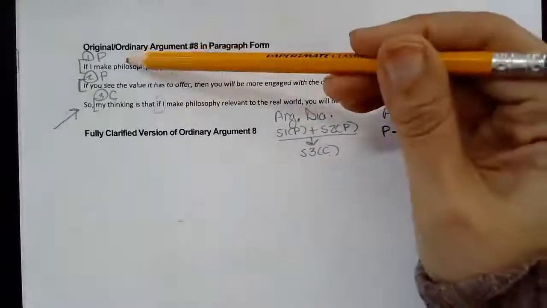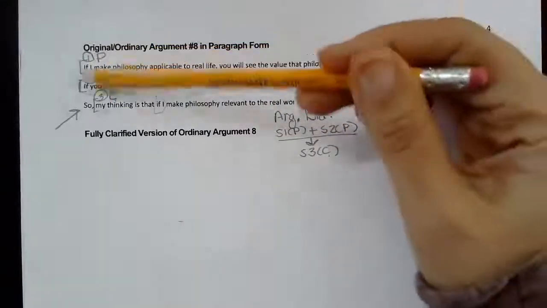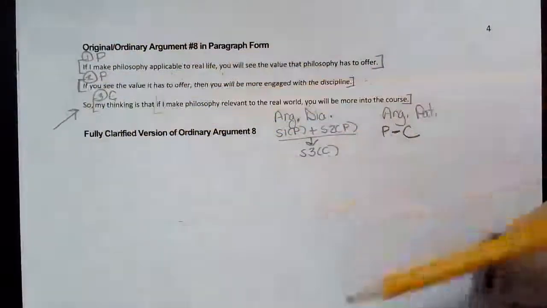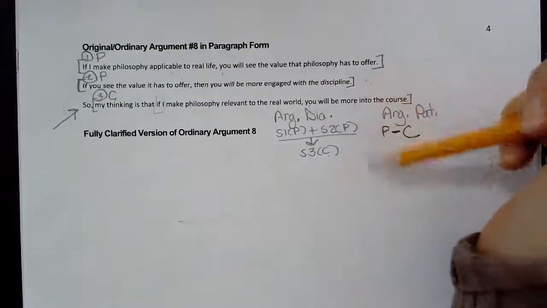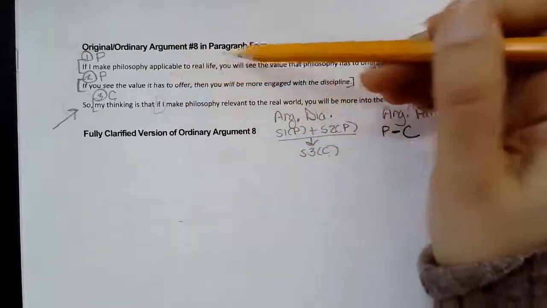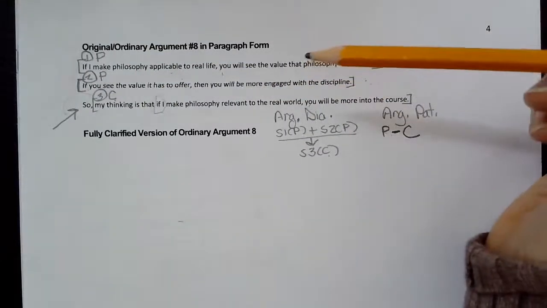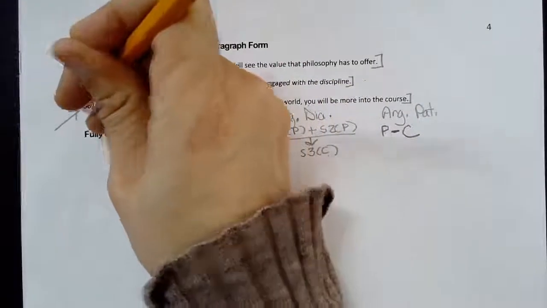So if I make philosophy applicable to real life, you will see, okay, we're not going to do anything to this. We remember the lessons, the things we just wrote down about the word if, right? If you see the value it has to offer, then you'll be more engaged. So again, we're not going to cross out words we shouldn't from the conditional statement. Here we've got the word so. That's a conclusion indicator, so we draw a line through it.